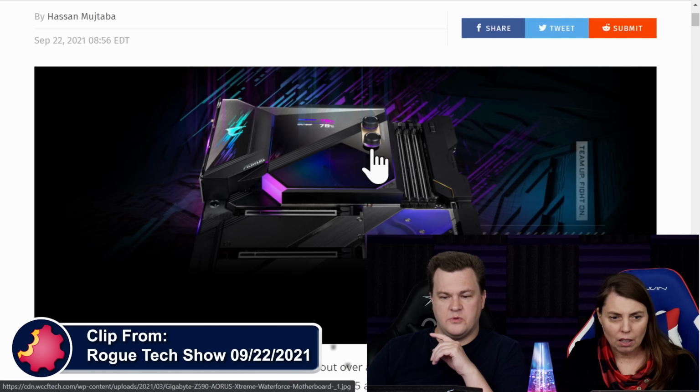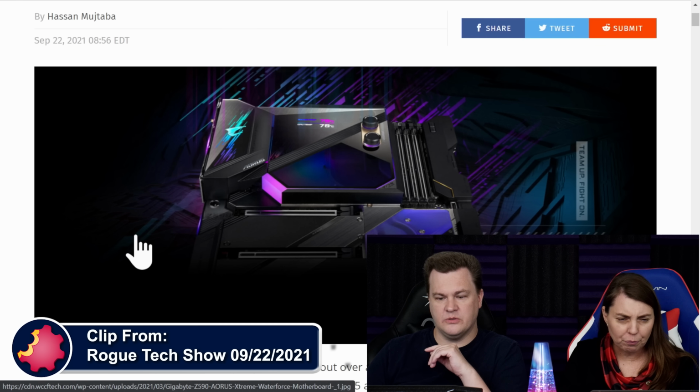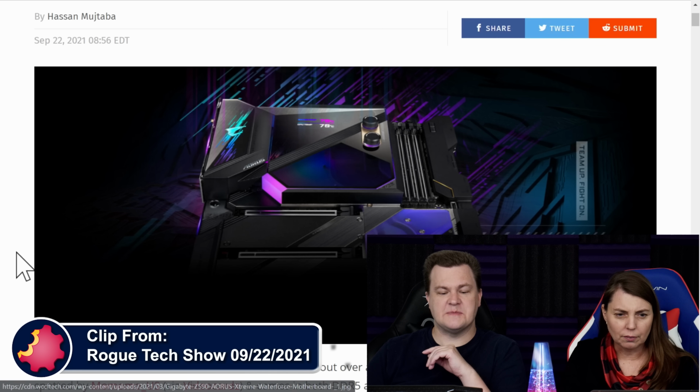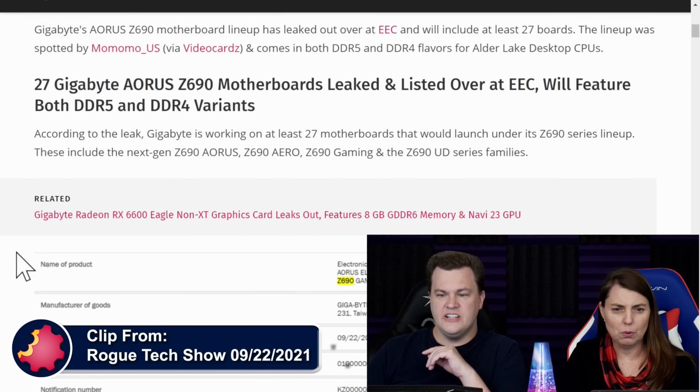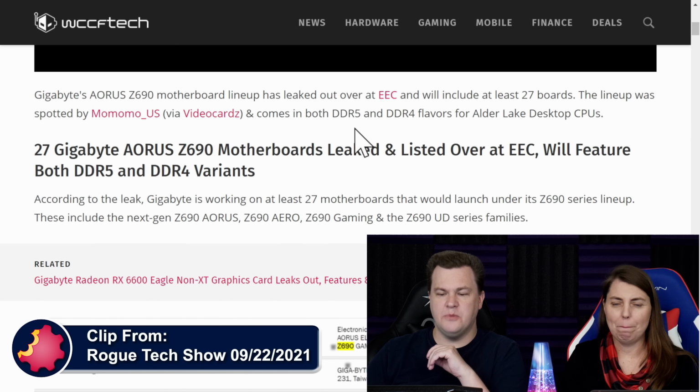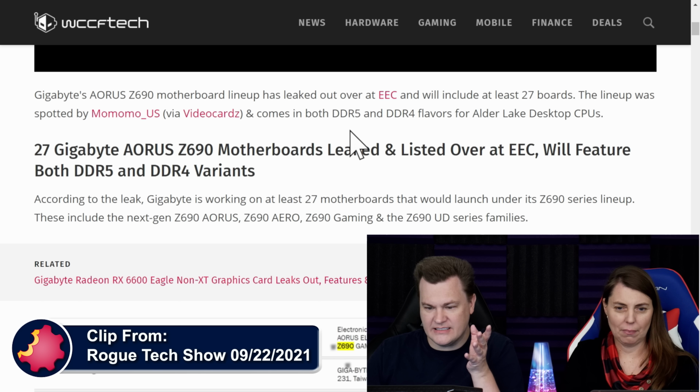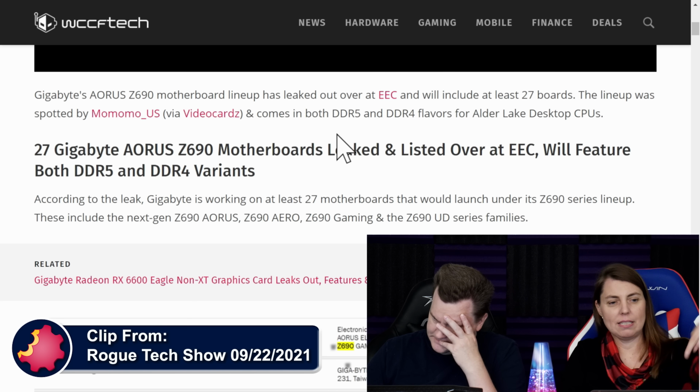That's a full coverage water block with custom liquid cooling. Look at that. That looks expensive. That does look like a few. 27 Z boards, just from Gigabyte. And they're listed down below.